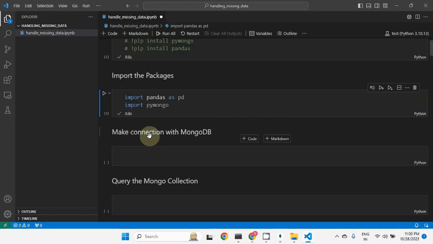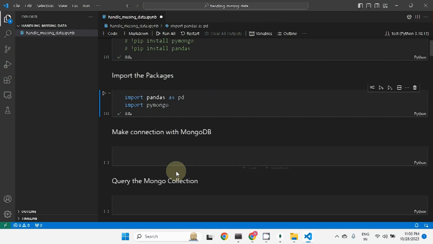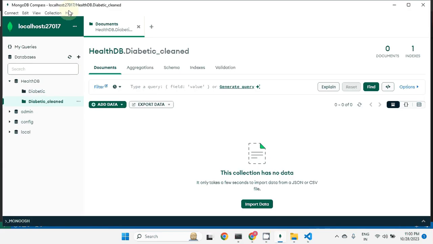Now we have to make a connection with the MongoDB database. How can we make a connection? The connection can be made using this. Inside PyMongo, there is one method named MongoClient, and here we have to pass the URI. What is this URI? Let me come back to MongoDB Compass.